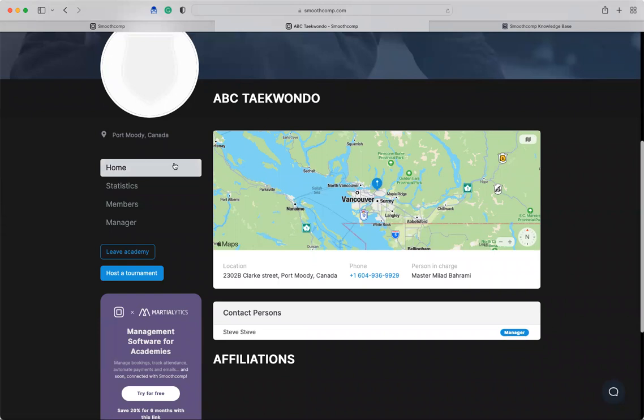Registration essentially opens tonight at midnight. Once we have people registering, if your academy is not listed, your members will not be able to register, and you will have to complete this process before you can do so.